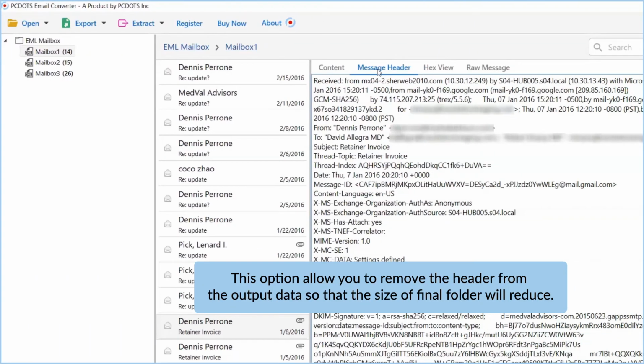The last one is Include email header. We recommend you to disable this option to remove headers from your output data to reduce output file size.